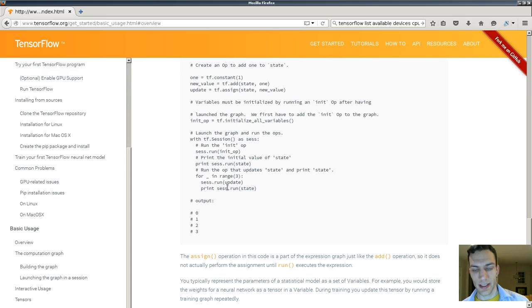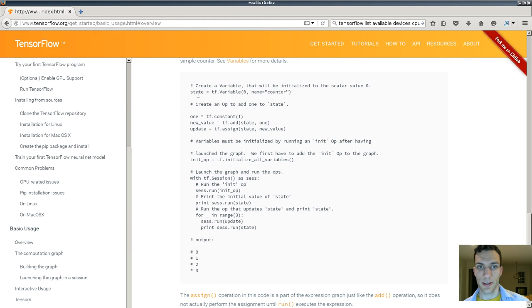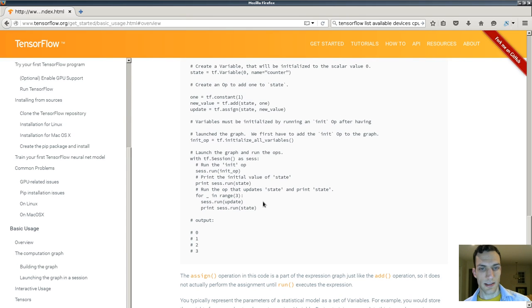Sesh.run update and sesh.run state. So you're going to run it 3 times. Note that these are all in the same session. When the third one finishes, then we will close the session. I imagine if we opened a new session and reinitialized all the variables, then we're toast. Actually, I bet if we initialize all the variables, it will reset variable or state or counter, it's got so many different names, to 0. But we can play with that in a second.